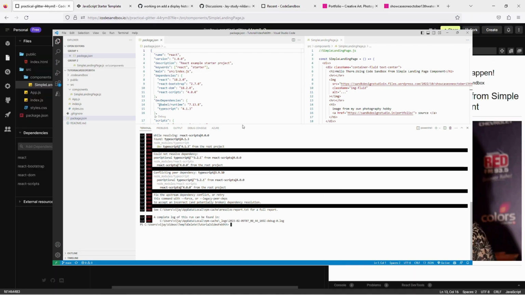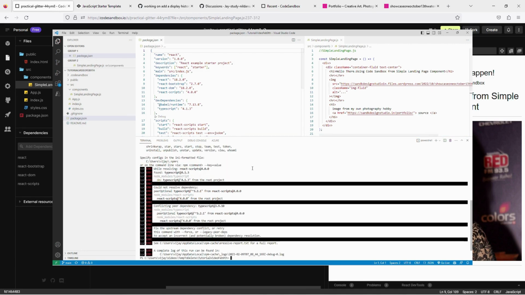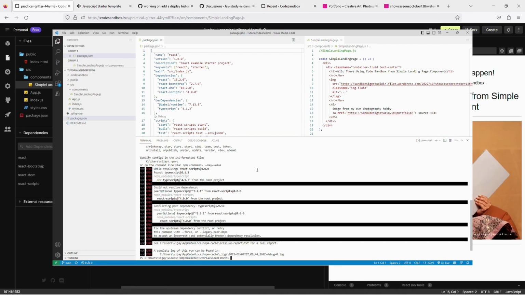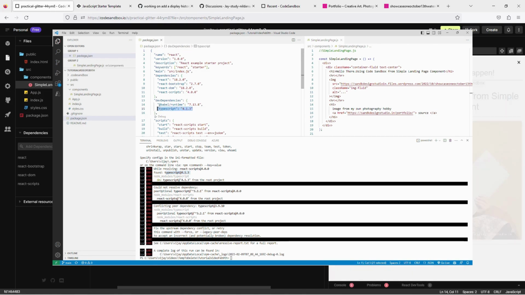Once again, I'm kind of glad this is happening because these are the kind of issues you face. There is some TypeScript going on, and I don't want to use TypeScript right now. So you know what, we are going to get rid of it.